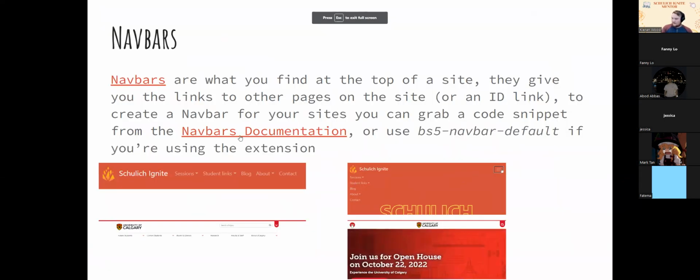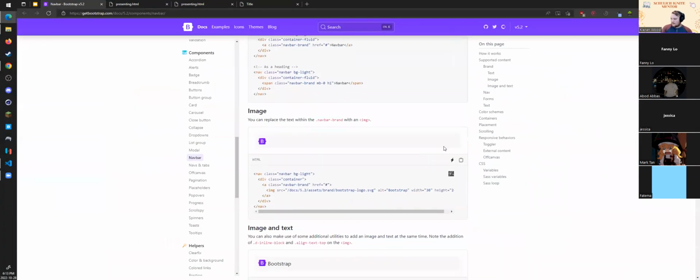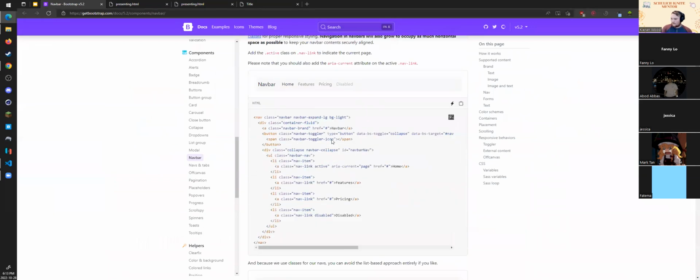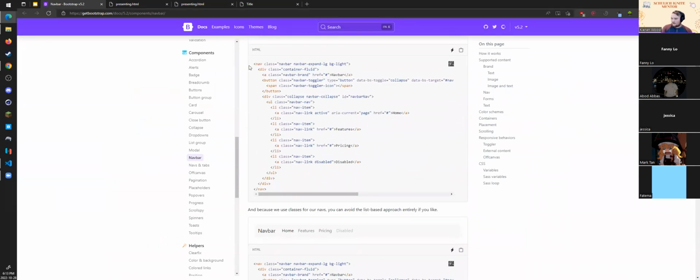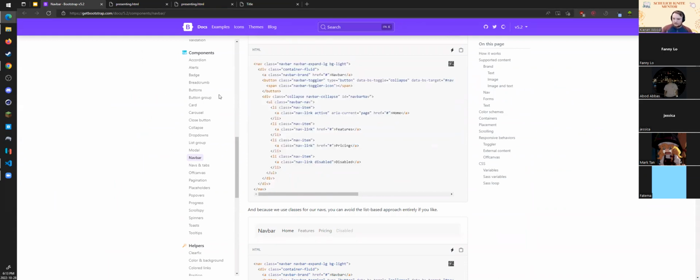So yeah, and then the actual navbar documentation itself, if we click on it, you can see there are a ton of different options for navbars, and it has all the different documentation for all the different ways that you can implement a different navbar, as well as these chunks of code that you can just copy and paste into your project as you're going.